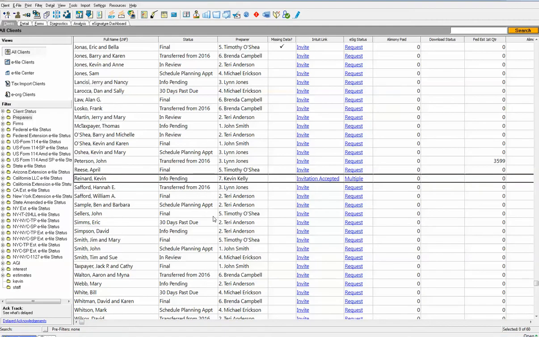So let's talk about tracking client statuses, one of our clients' favorite features. And it's a really simple way to do it. We have a column on our client screen that says status. You can see varying clients have different statuses from final to under review, scheduled planning appointment, 30 days past due.